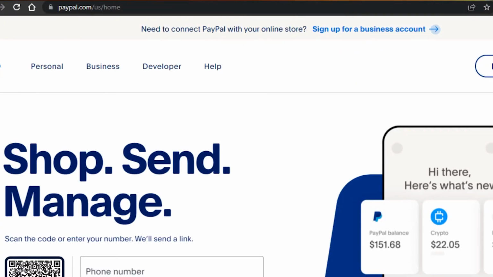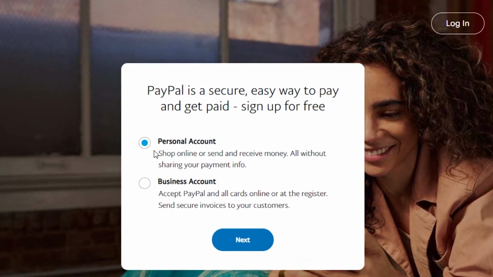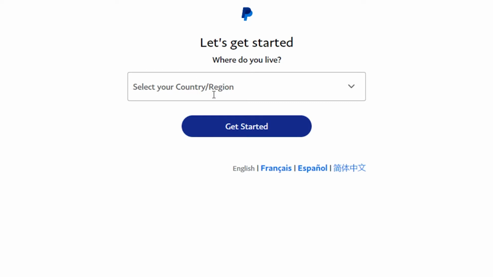So we have PayPal here. You might have heard about PayPal. It works really good. And so to create your own PayPal account, you can sign up. Click on sign up right here. And the signing up process is really easy. You can create a personal account or a business account. If you're creating a personal account, you just select next, and after that you have to select the region.